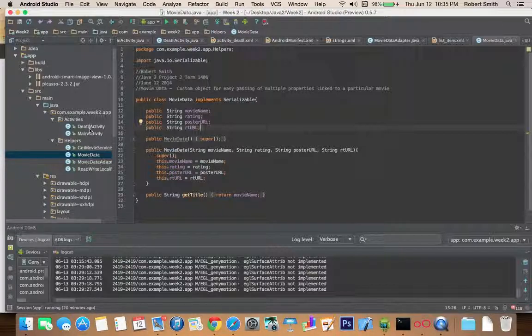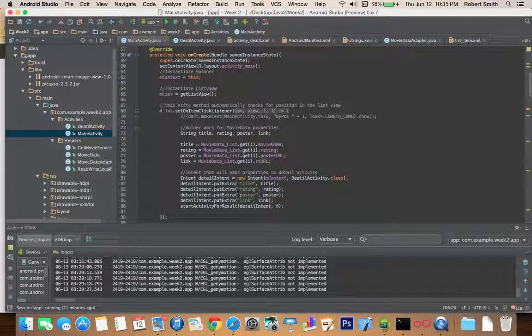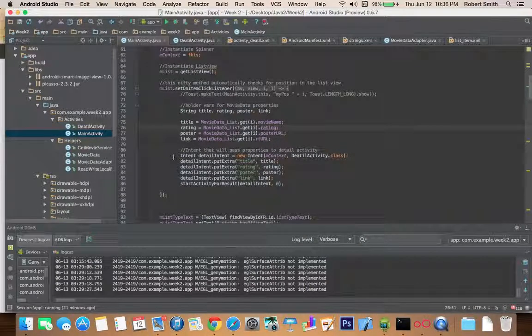And in my main activity, when someone clicks on an item in the list view, this method will get the position in which they clicked. We have some local strings. We're setting those local strings to the properties depending on which position it's in, and then we're building an intent and we're passing all those properties.